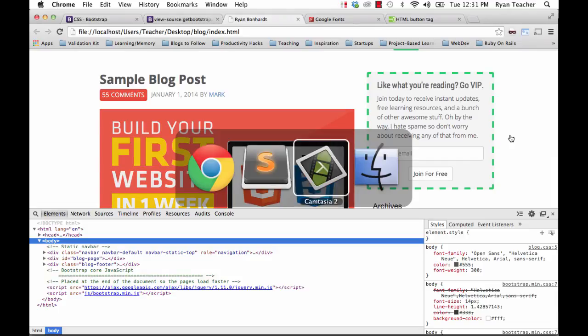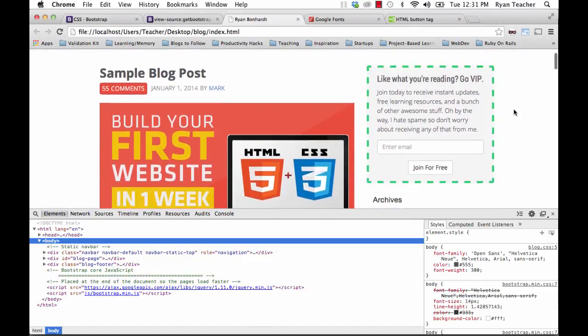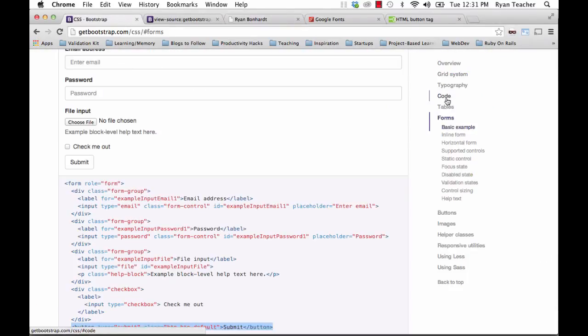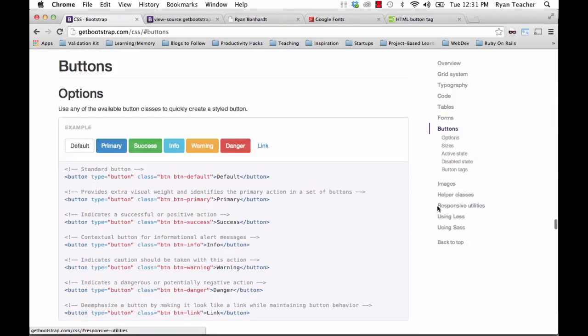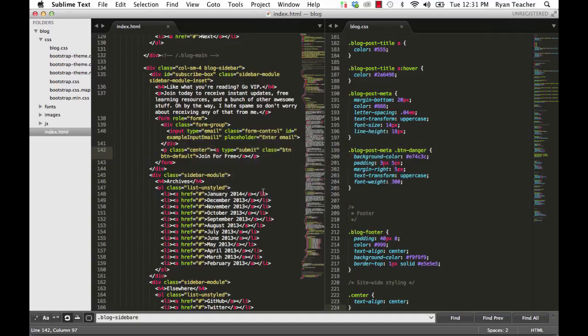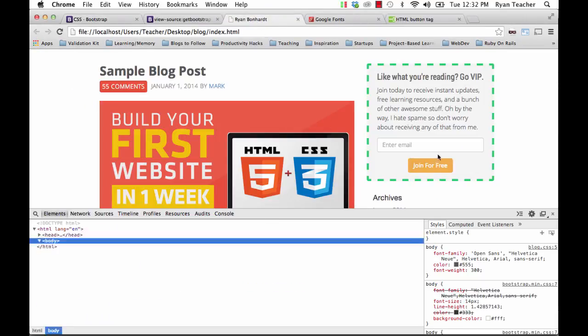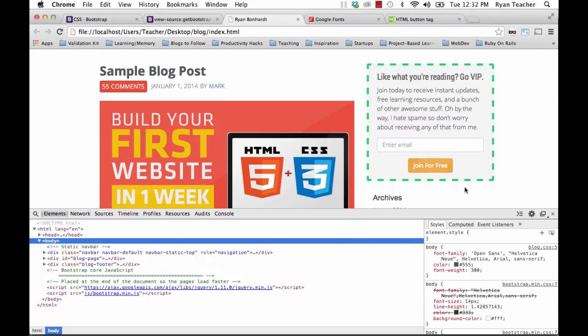Then I also want to make this button pop out. So I want to make it orange, much like up here. And the closest thing to that in Bootstrap buttons is the warning. So button warning. So let's go over here and change this from button default to button warning. Reload the page. Very nice.